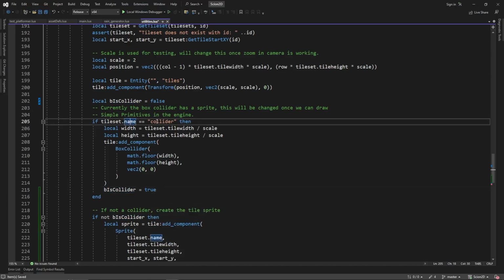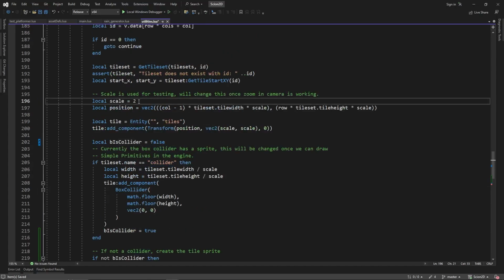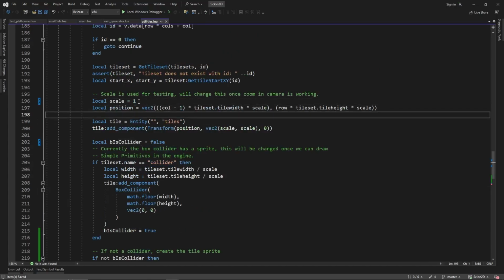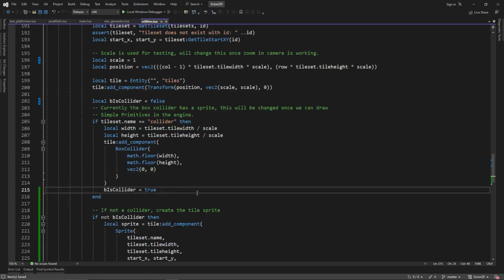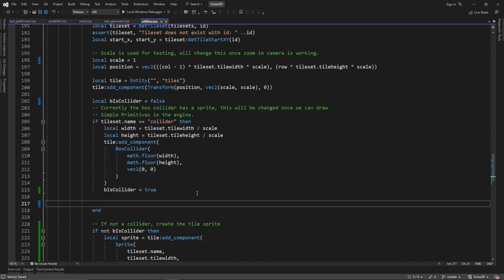So if the tileset name is collider, we're creating our collider. Let's get rid of this scaled and put it to 1. Just put scale to 1 for now, so it'll be a 1:1 ratio. We could probably even just get rid of that, but we'll just leave it at 1. Now we have to create our physics component. The first thing we're going to want to do is check to see if physics is enabled.